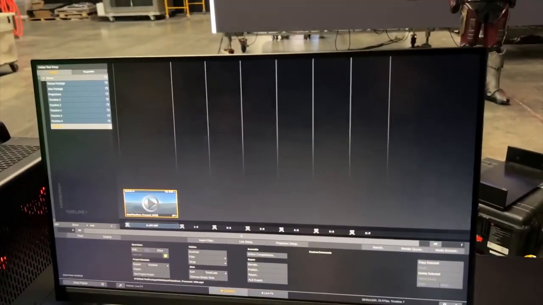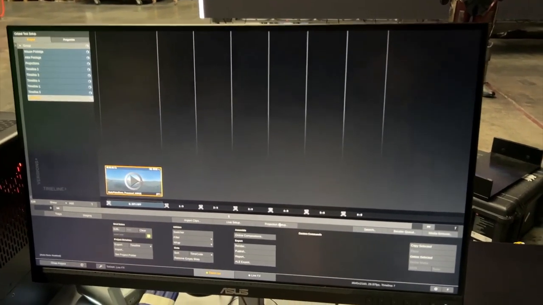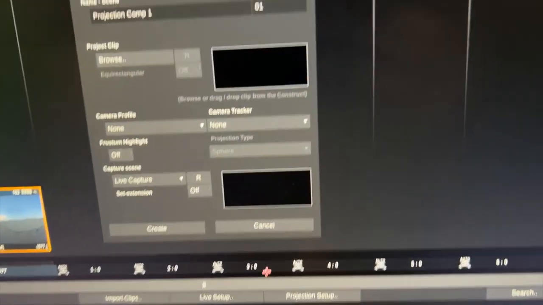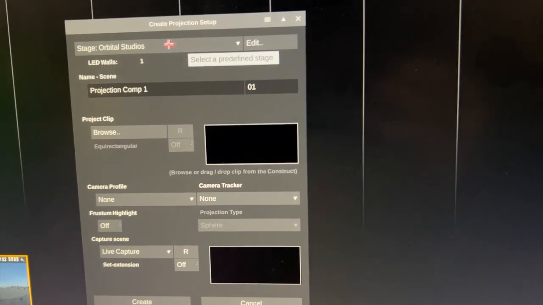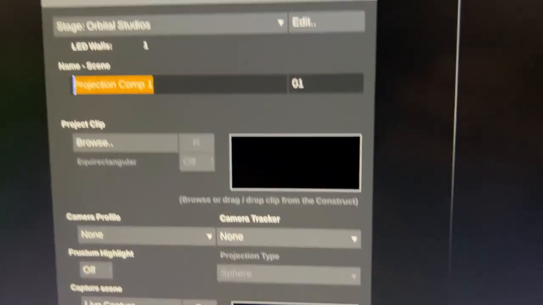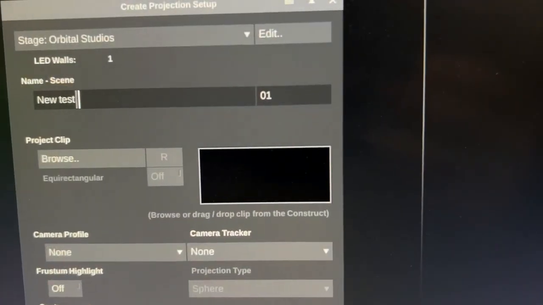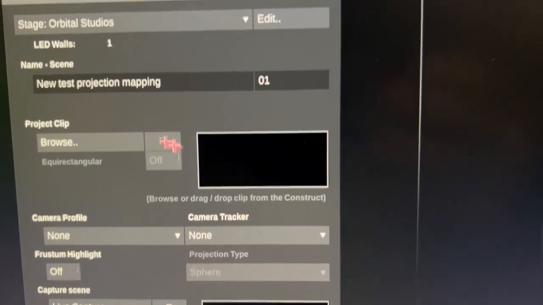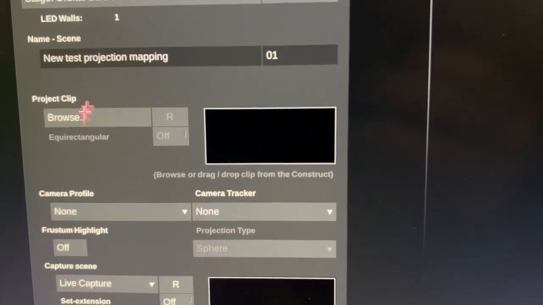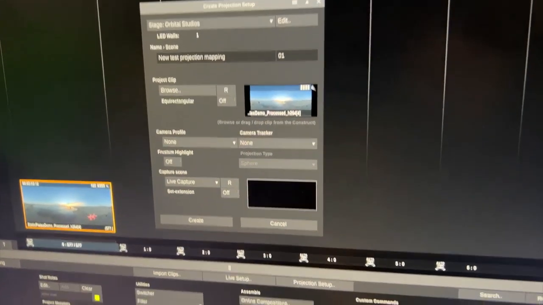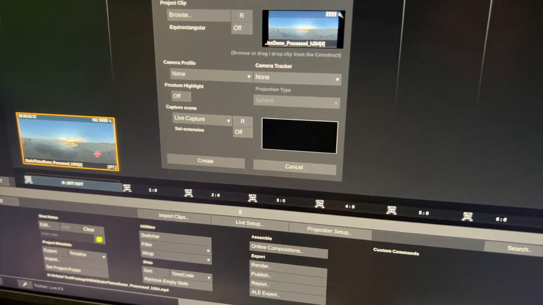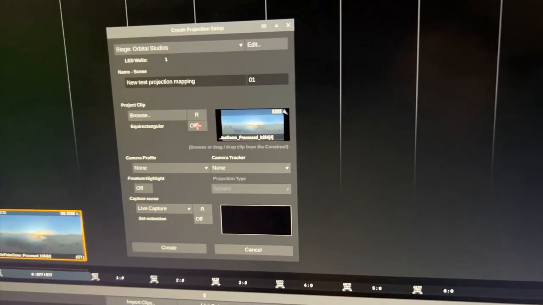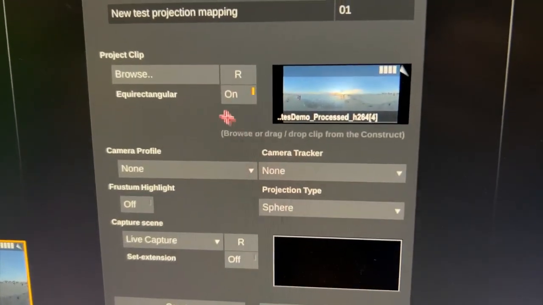Here's our clip that we want to project. What we basically do is hit the projection setup button like this. We select our stage up here that we defined earlier. We give our child a name, new test projection mapping. We will choose our clip to project either through the browse button, or we can just drag it in here. Now this clip doesn't have the metadata that tells it to be equirectangular, so we have to enable it here manually.